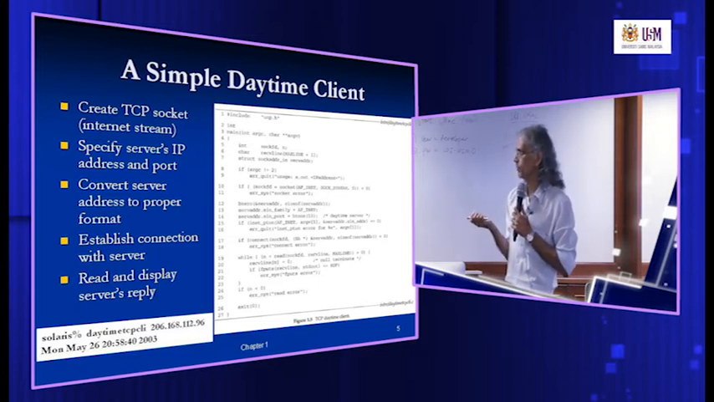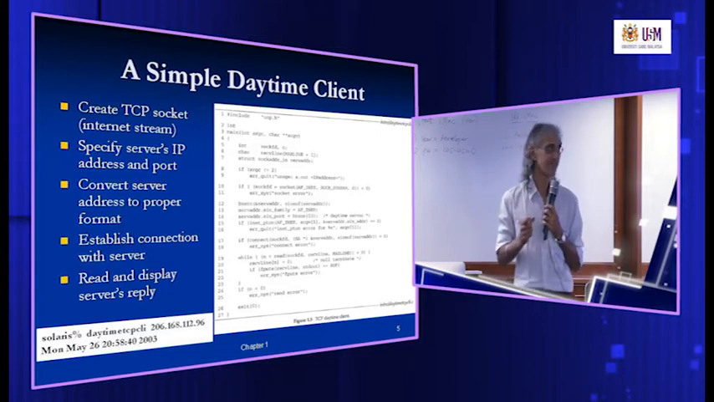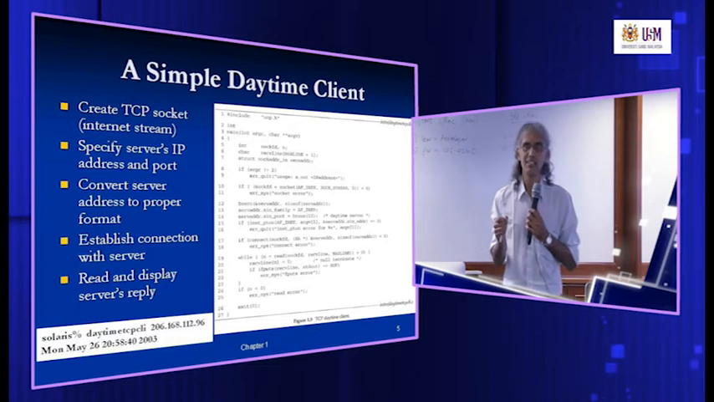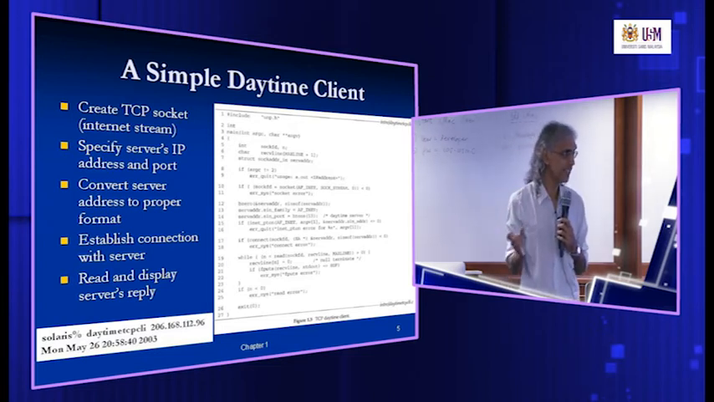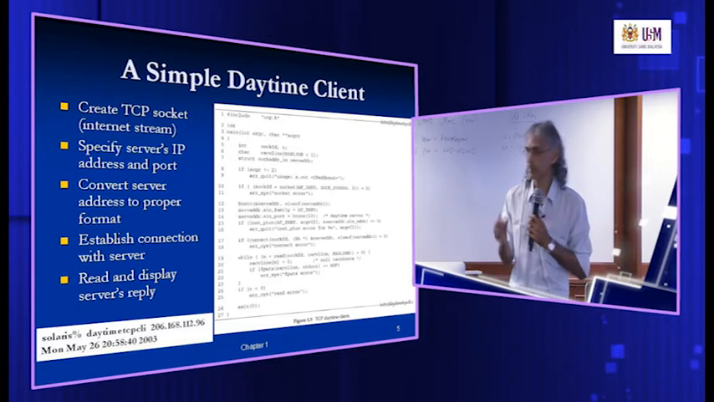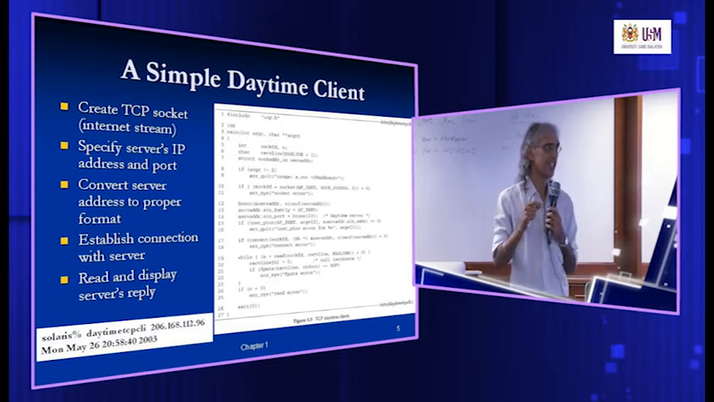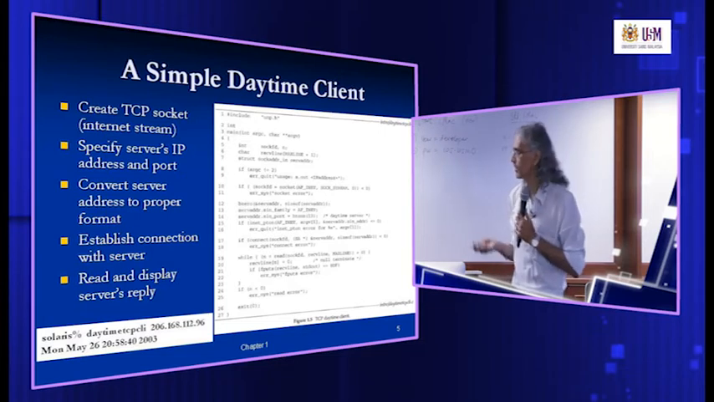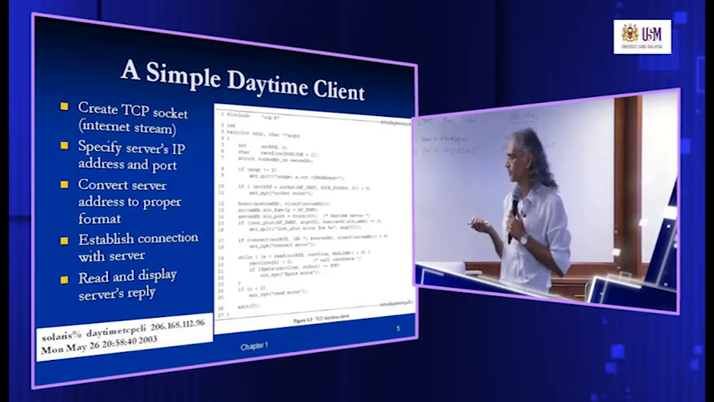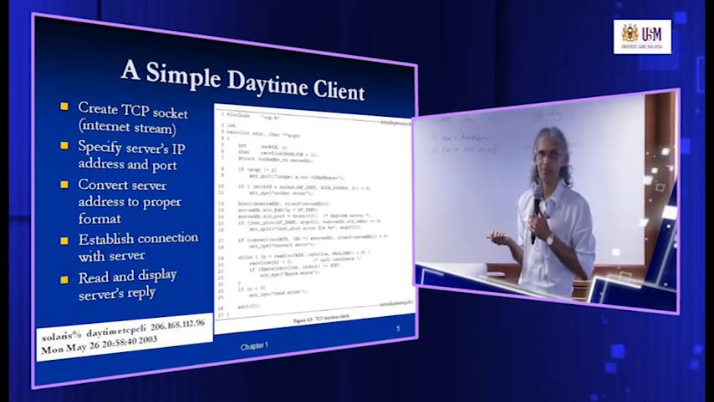So we got the family type, we got the port number of the server, and we got the IP number of the server. Okay, now we are ready. We have created a socket. We know the details of the server. Now we need to connect this particular socket to the other side. Right? So that's the second step. So specify server's IP address and port. Convert the port and server address to the proper format. And then we try to establish connection with the server. So this part is done by line number 17. Connect.